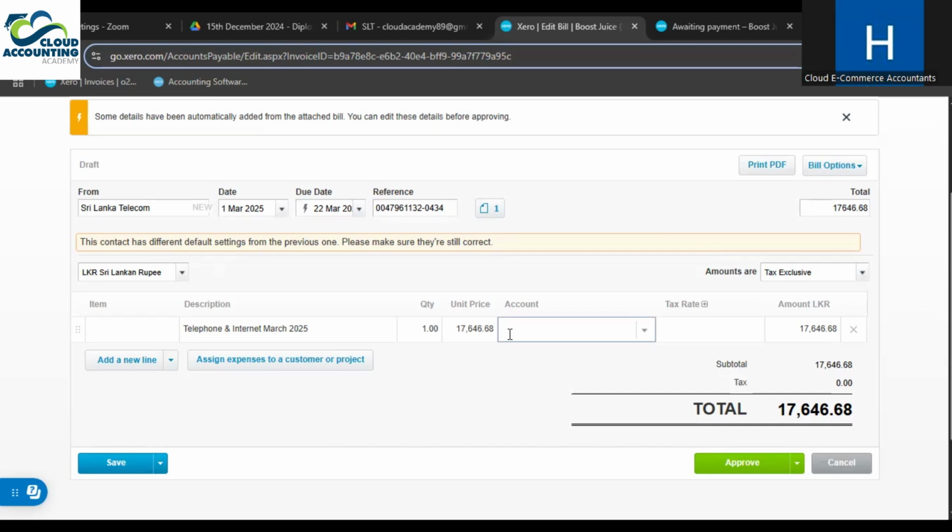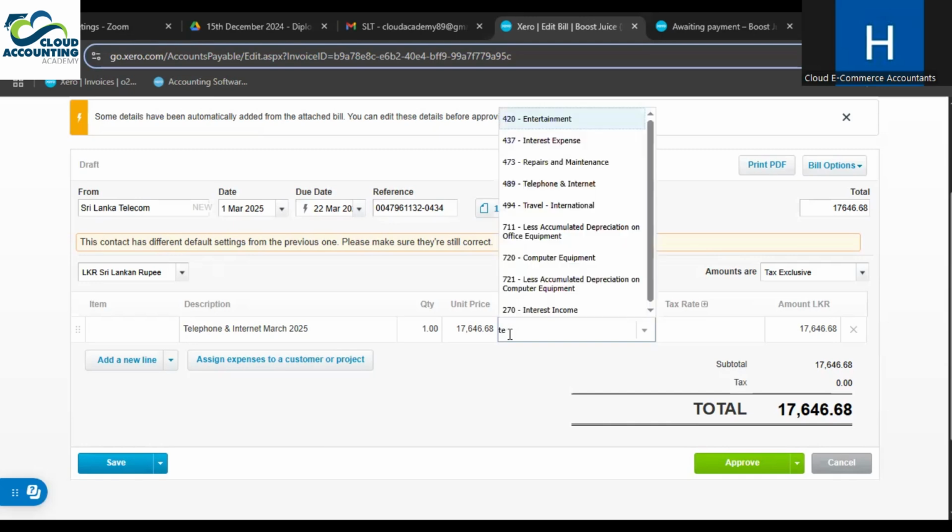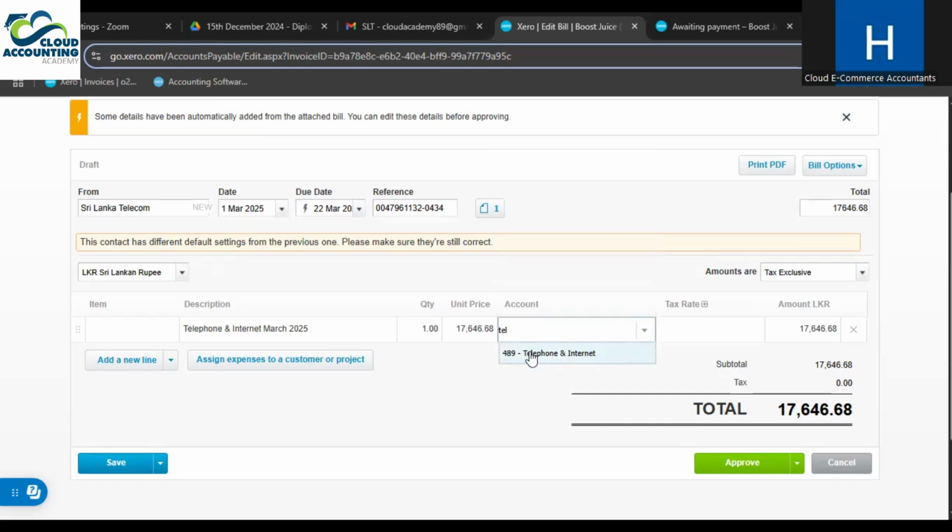Okay, so you are paying to Sri Lankan Telecom for the service they are providing. They are giving you telephone and internet services, so there should be an account for telephone and internet. Okay, if not, create it. See, telephone and internet is available.